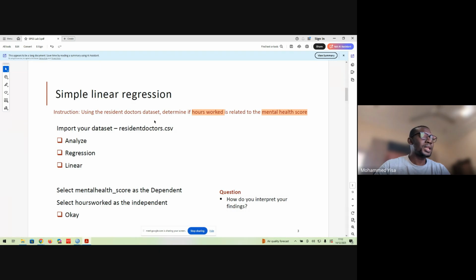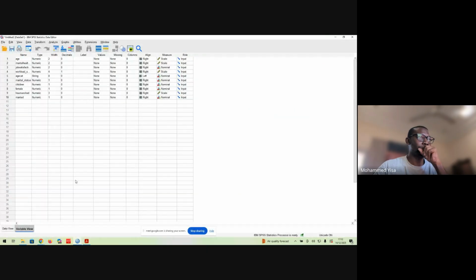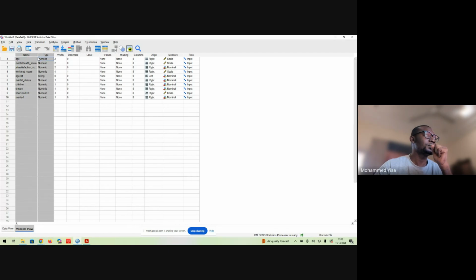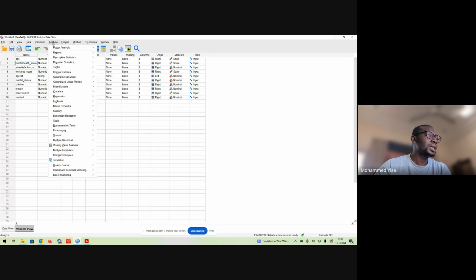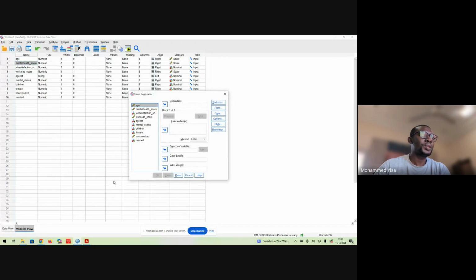So we have imported the dataset. Usually these things are just point and click. You can see it's just 3 steps. So we go into SPSS. Do we have a variable called mental health score? Yes, we do. Do we have a variable called hours worked? Yes, we do. So we want to know if this can predict this. We go to Analyze, and then we go to Regression, and then we go to Linear Regression.